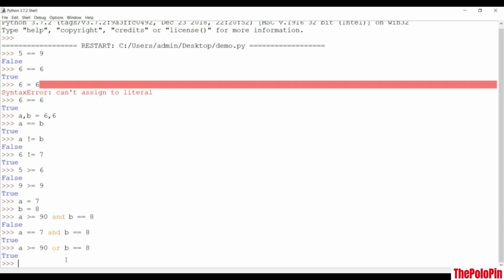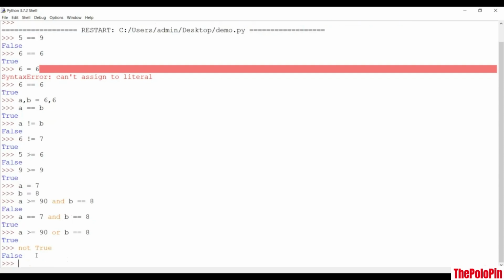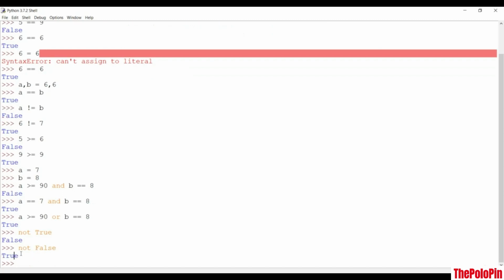And in the case of a NOT, you can simply do something like not of true is false, or not of false is true. So this is basically the inverse of whatever you pass with the not. So this is the case when we look at the logical operators.